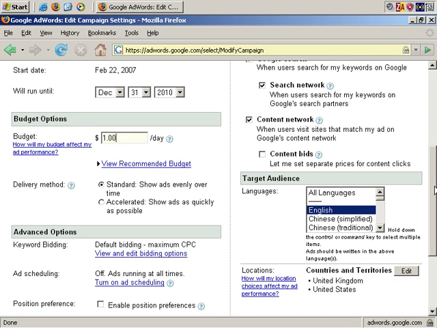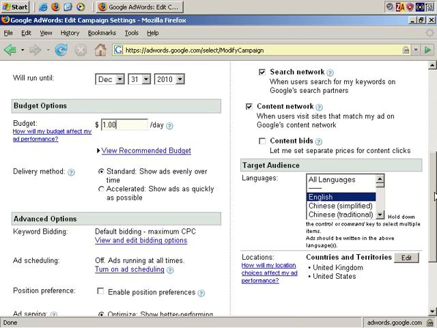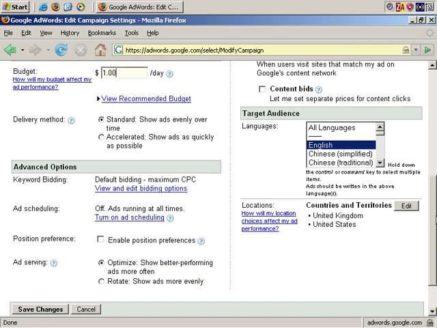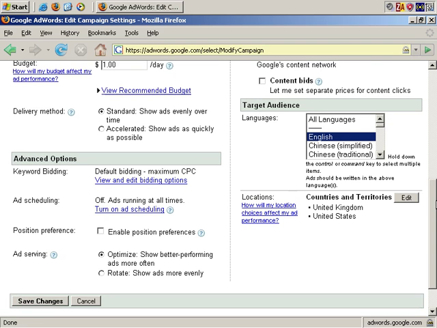Now let's look at delivery method. When you set a daily budget, you can choose standard delivery or accelerated delivery. Standard delivery shows your ads evenly throughout the day, in theory at least, and accelerated delivery as quickly as possible at the start of the day. Generally, I would say that standard delivery makes the most sense, but you may disagree depending upon your personal circumstances.